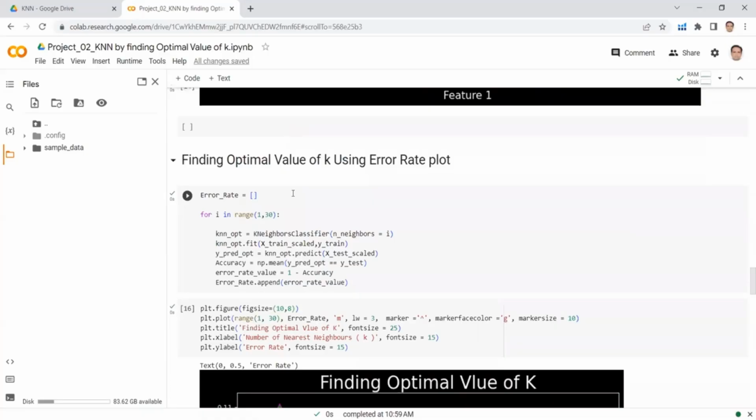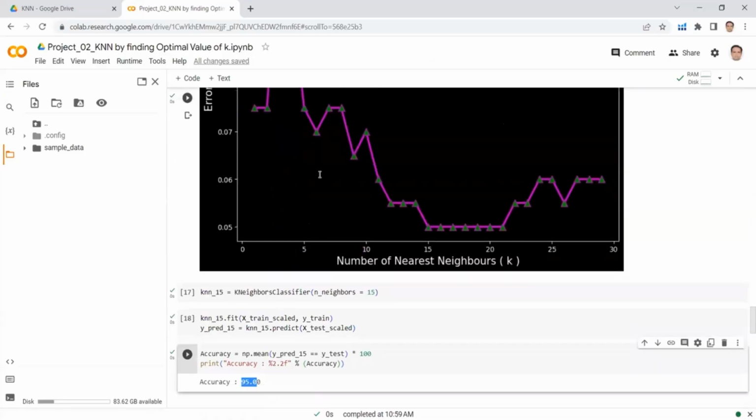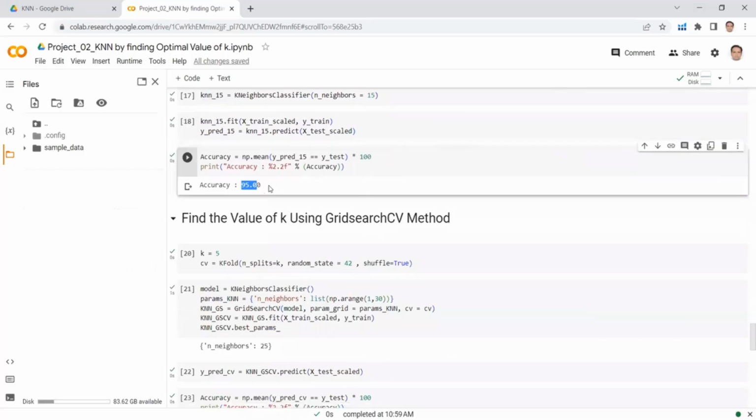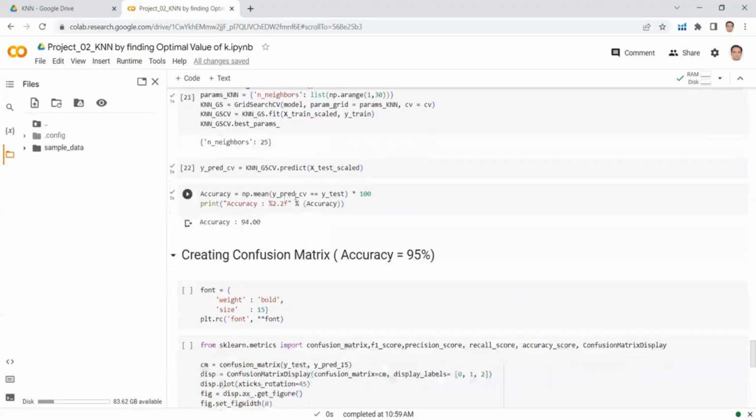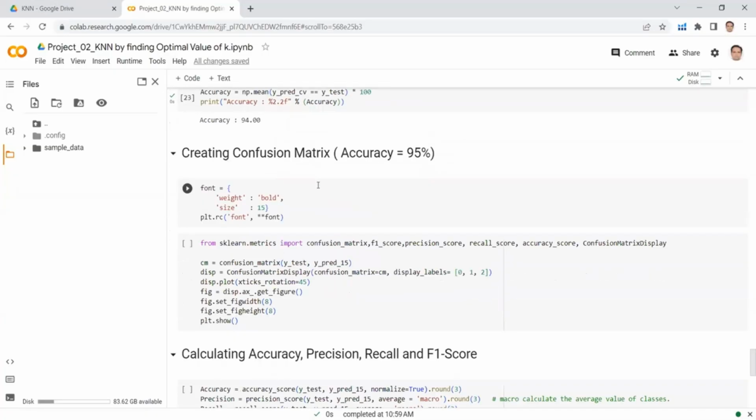So we learned that there are two methods to select the optimum value of K: we use the error rate plot or we use grid search CV. The performance is very close. With the error rate plot, we got 95% accuracy, and with grid search, we got 94% accuracy. Okay, let's create the confusion matrix for accuracy equal to 95%.